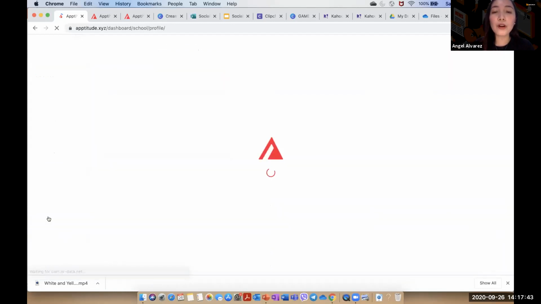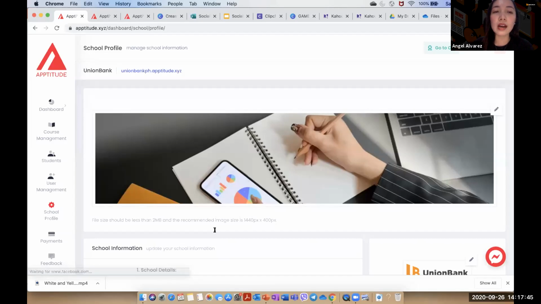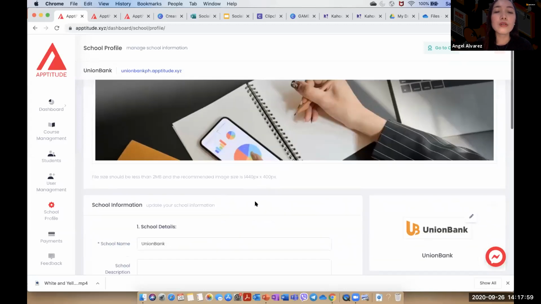And then, school profile. When you create an account in Aptitude, you need to have a school name or a name that you can use for the account itself. So, in this case, we use Union Bank PH as our account. So, just put in the school details. There it is.